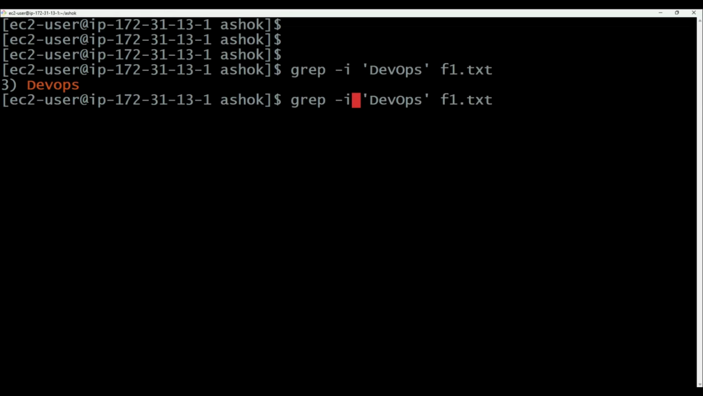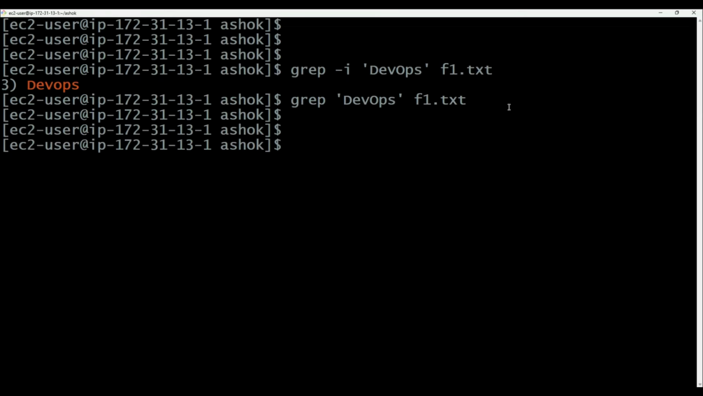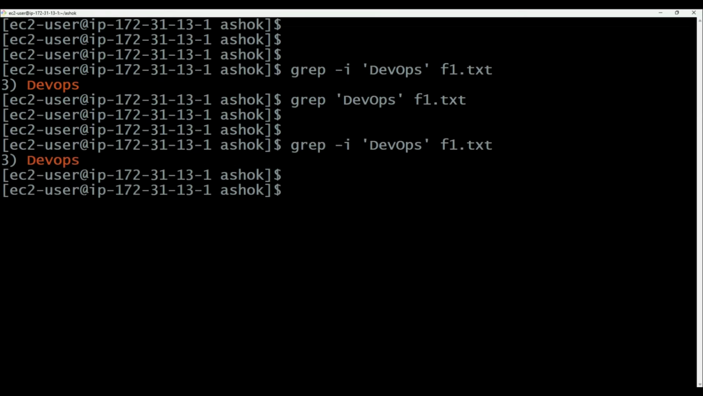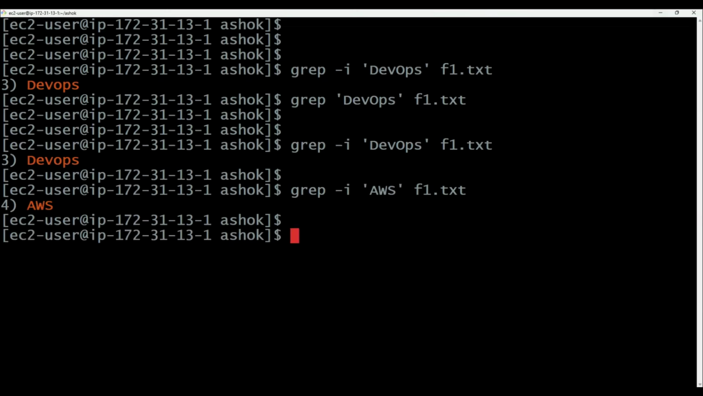In this grep command, if you don't pass -i, it will search for an exact match. In the f1.txt, is there any keyword available with DevOps? Exact match, case sensitive, uppercase and lowercase characters should match. Then only it will identify. Here I have given DevOps with the O as capital, but in the file the o is available as small. If you don't want to consider uppercase and lowercase characters, then you can use -i. Then DevOps is available in line number 3. In which line AWS is available, I want to identify. So if you want to search for content in the file, then you can use the grep command.